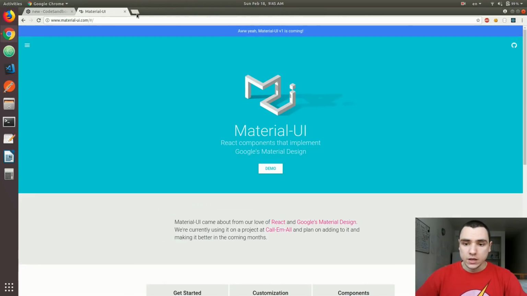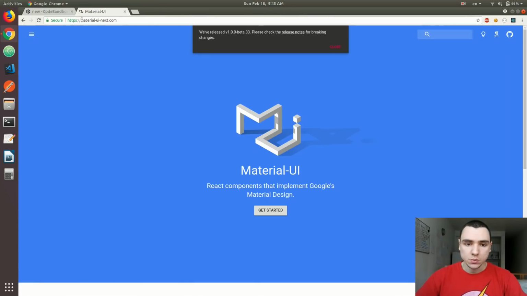Now with that out of the way, let's go back to the docs. If you can see here at the top, you're going to see a small paragraph. If you click on that text over there, you're going to be redirected to materialuinext.com. So we're going to be using that website. Be sure to use that link specifically, because that's where the documentation resides for the correct version of the library.